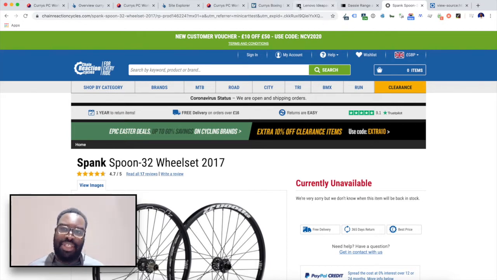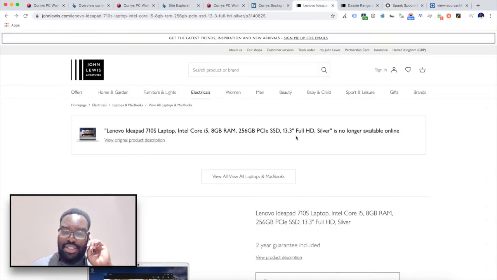So to look at another example of a brand that is doing well or doing better than delivering a 404 like Currys, is John Lewis. So here's another example. Again, in the technology space, just by sheer coincidence. But there's a laptop here, a Lenovo IdeaPad 710S laptop, and it's no longer available online. In fact, I haven't taken a look, it's pretty much no longer available anywhere.